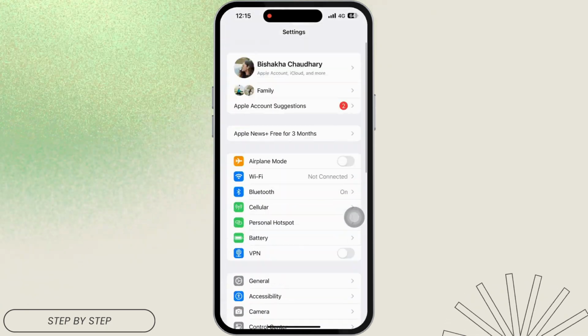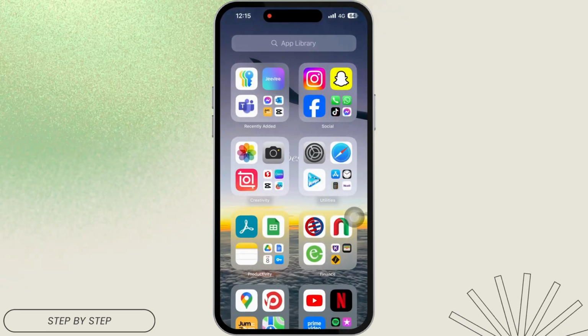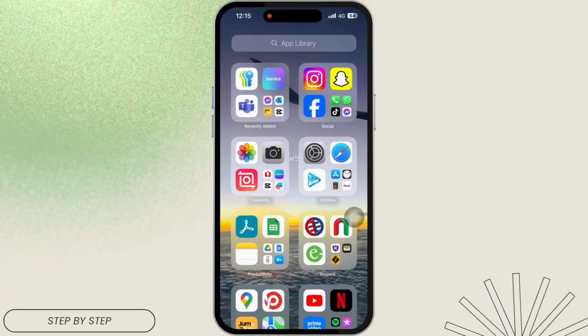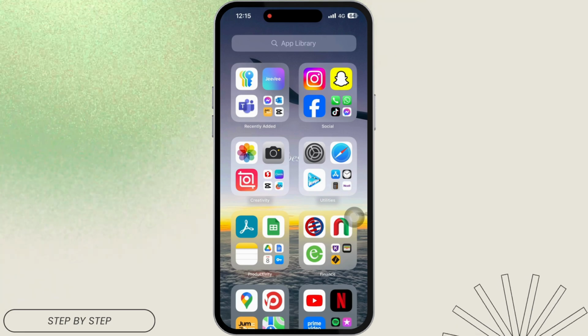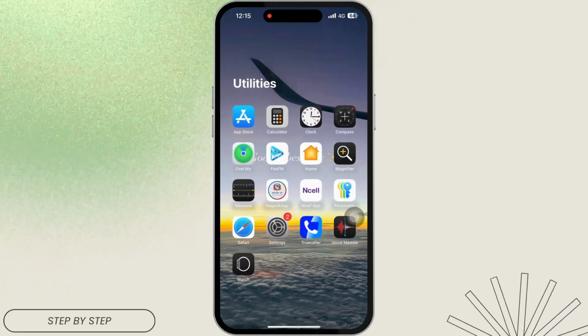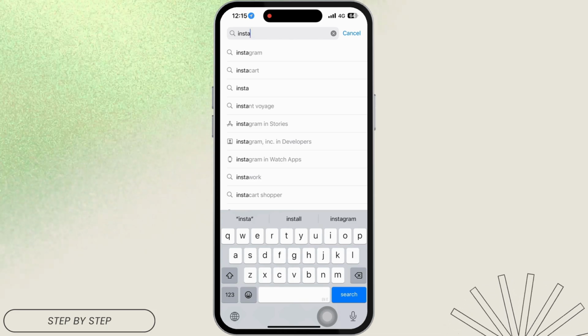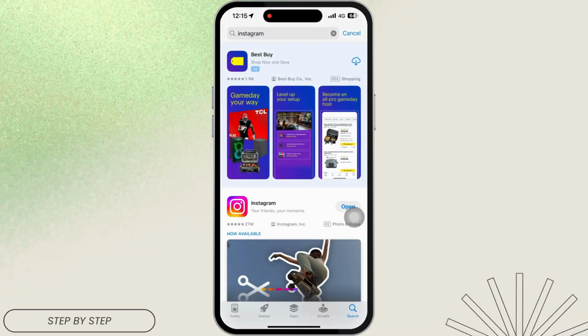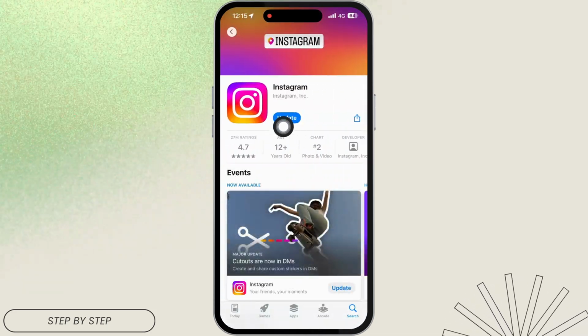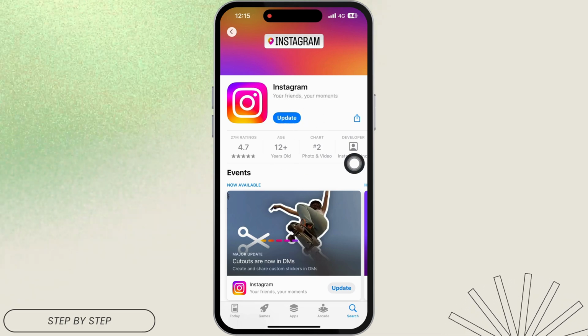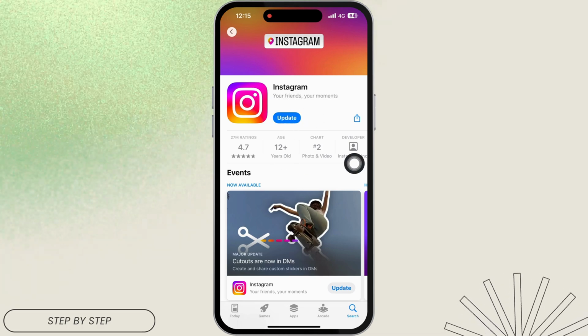And if your issue is still not fixed, go ahead and make sure you are using the latest version of the application. To check, open App Store and tap on the search bar and search for Instagram. Make sure the app is up to date. Mine is showing update here, so I will go ahead and update the app further.